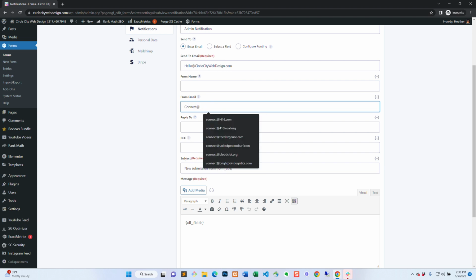And I always recommend using an SMTP connection for these send from emails. So we'll fill this out as well. And that is all. We just need a send from and a send to.